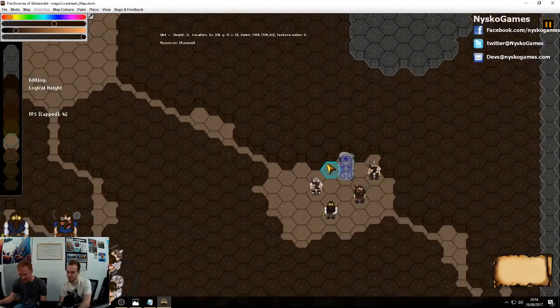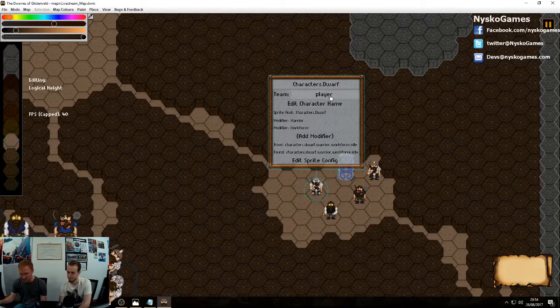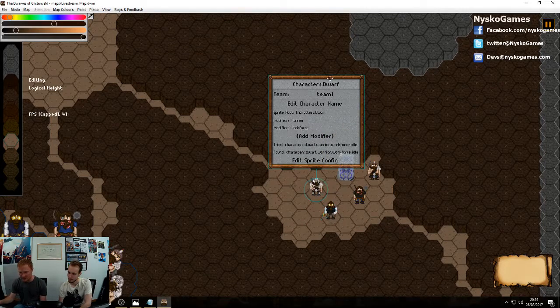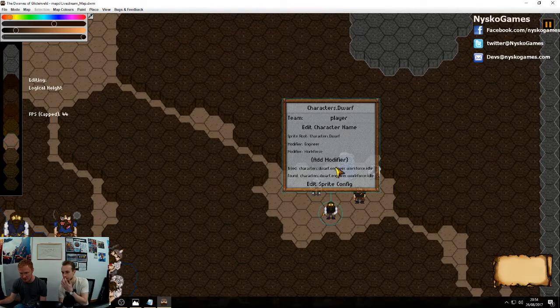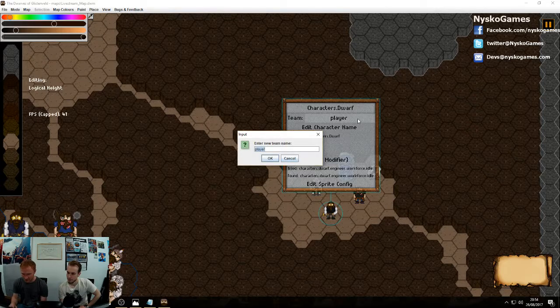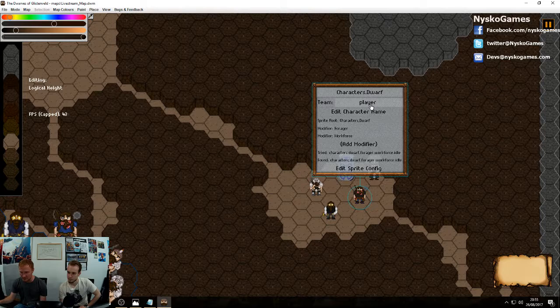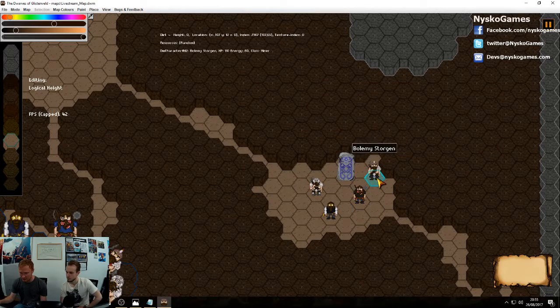And these guys will be team 1. So basically, what I'm doing here is that if I double left click, it opens up this panel here, and I can edit the names. That's cool. Yeah, you give them more personality. I can edit their sprite config file. So at the moment, I'm just going to change them all to team 1 so that we know straight away that these guys are on a different team. And then this guy here.